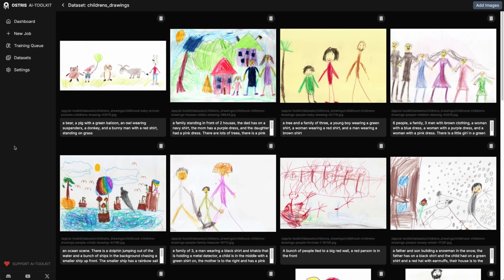That's one way to do style. Another way to do style is to just caption it. So, for instance, on this one, we just have a bear, a pig, a green balloon, an owl wearing suspenders, a donkey, and a blurry man with a red shirt standing on grass.